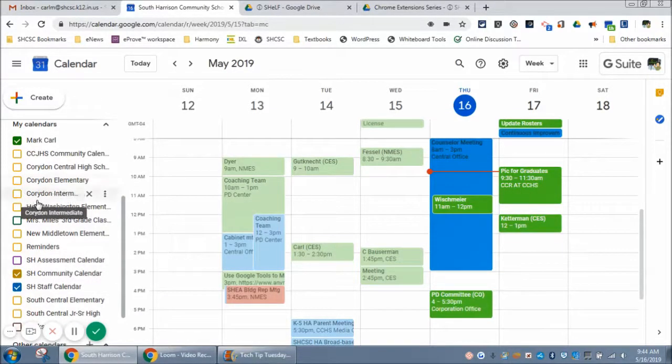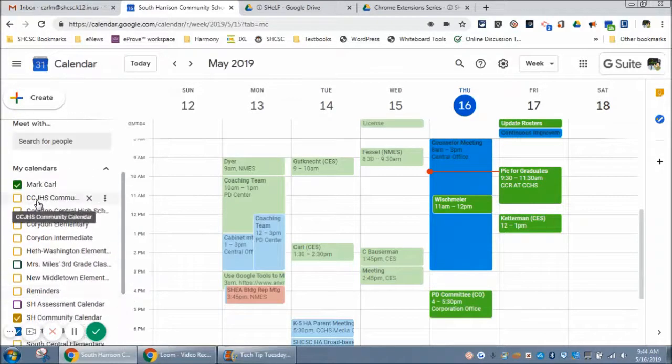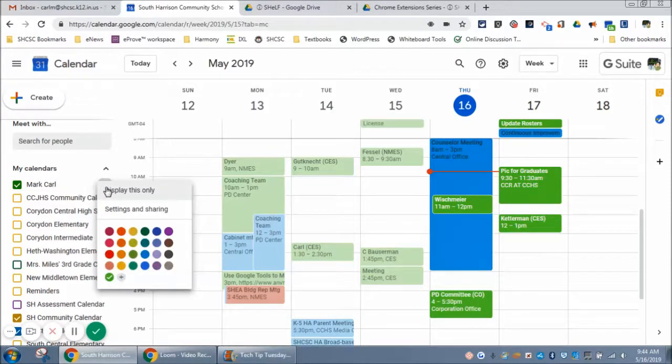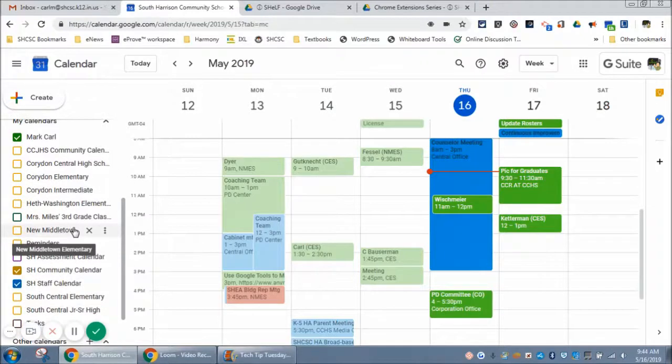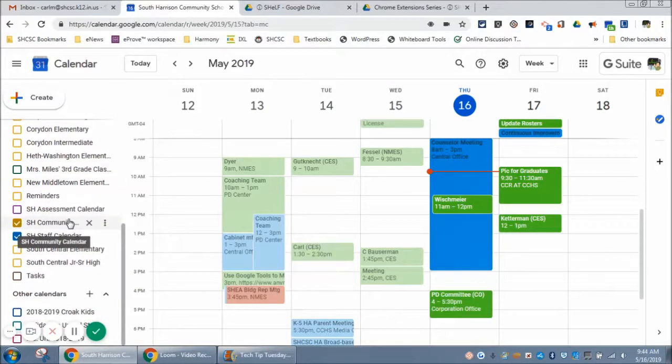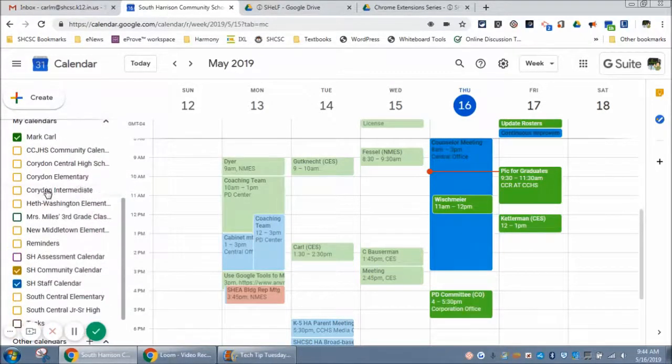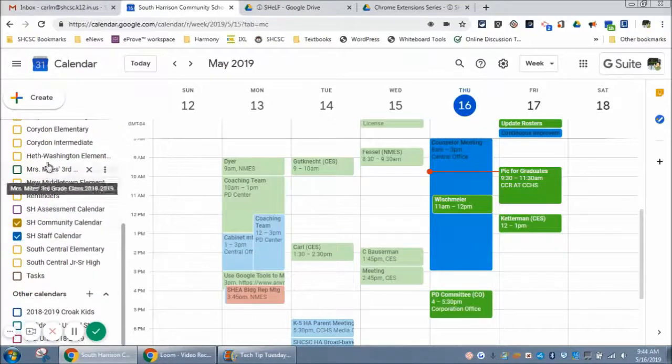You can decide what color you want to assign these particular calendars, and you do that simply by clicking on the three little dots next to the calendar name, and then here you can select whatever color you want for your particular calendar. It is a way to help organize your calendar so that you can recognize your events versus events that are on other calendars that you have access to or that have been shared with you.